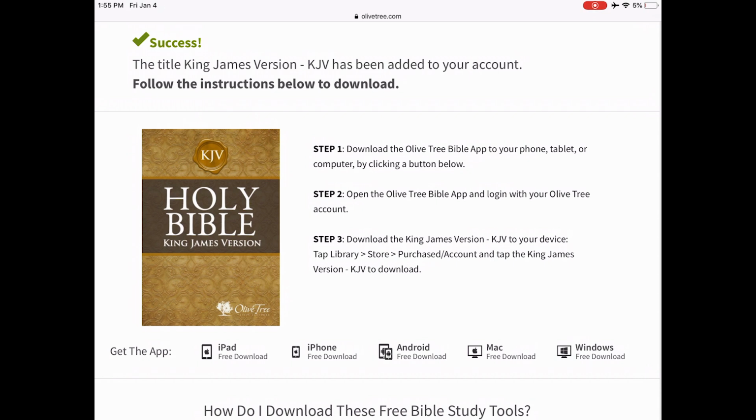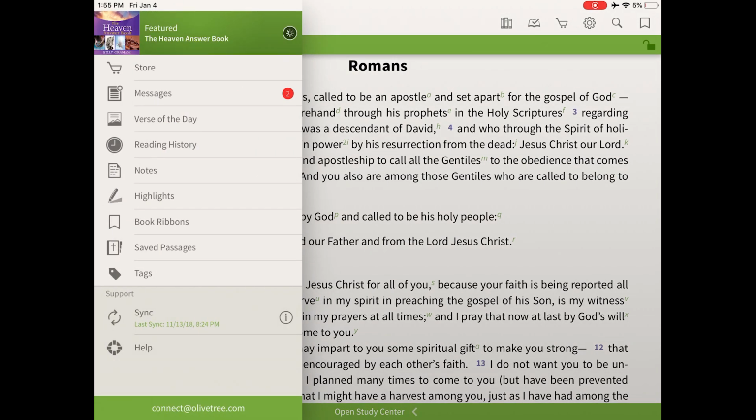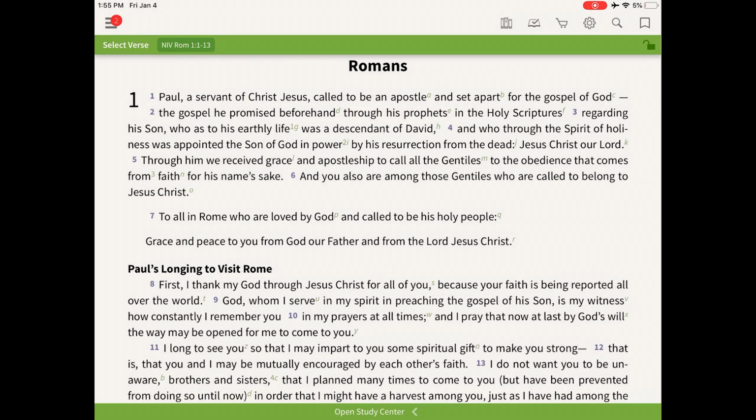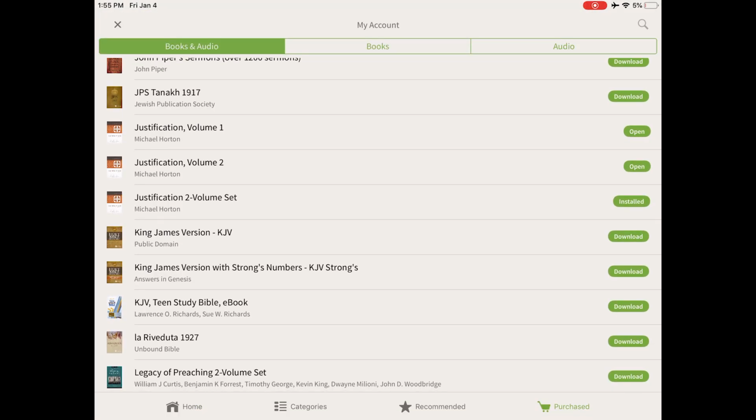Next, we'll need to open up the Olive Tree Bible app. First, make sure that you are logged into your account in the app. You can do so down here. Next, select the store. In this list, you'll find the resource we just gave you for free.